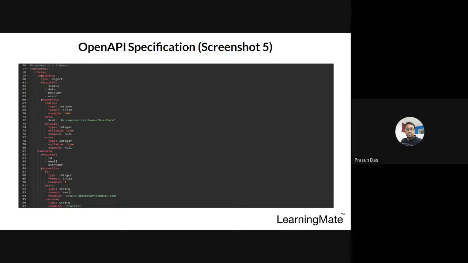In the next page, how should the login data be? As you see in line 59, login data, type is object. The entire response is an array, but within the array there is an object. So the type is object, and there should be four values: status, data, message, error. Those four are the required properties. And then again, as I said, a nested component, that is user data, and in user data there is another nested component.